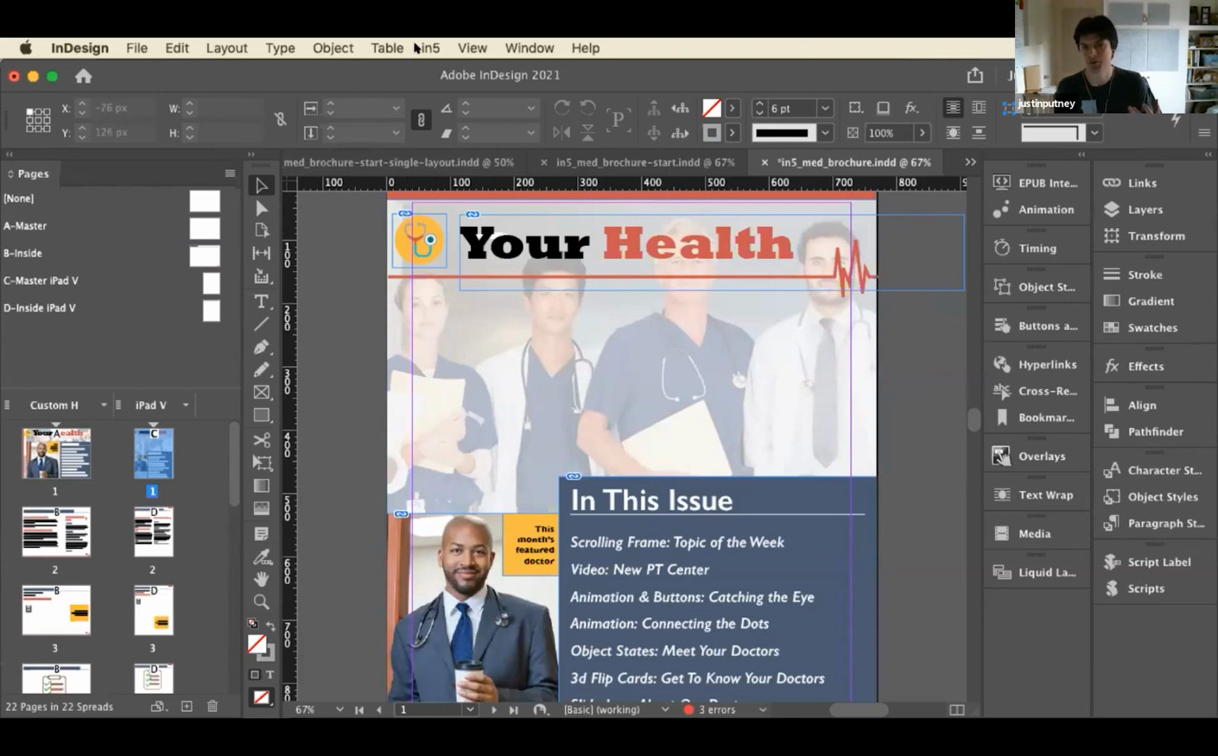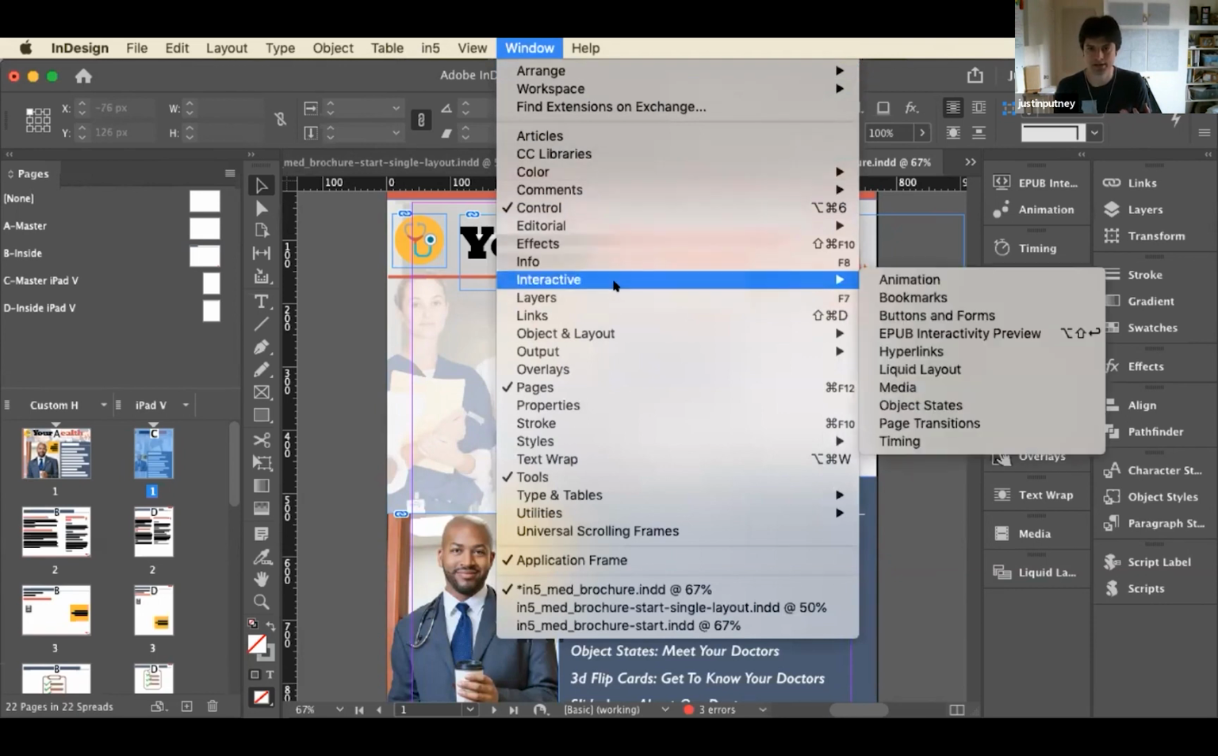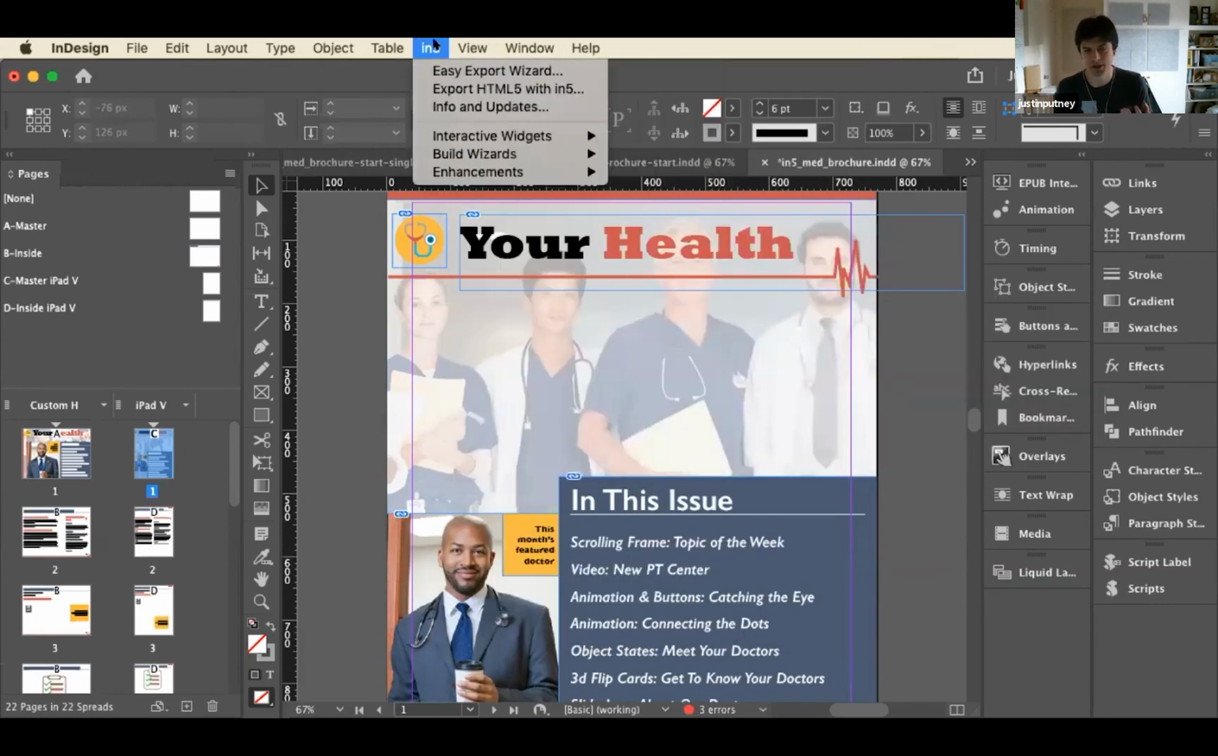So everything we're doing with In5 is going to come from this In5 menu. As I mentioned, everything we did yesterday was available under Window, Interactive. And so today we're going to be focusing on the In5 menu, which is installed after you install In5 and restart InDesign. This menu shows up.